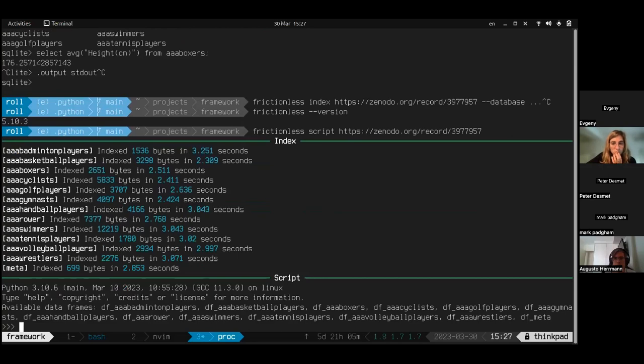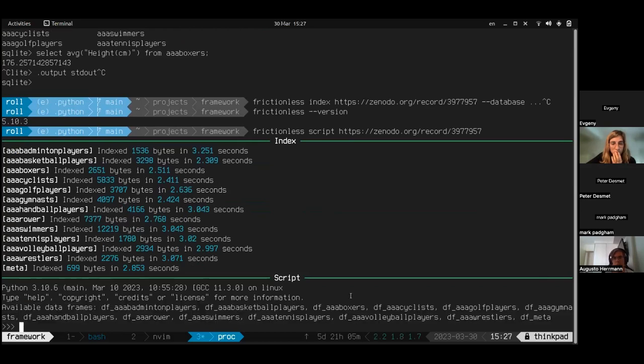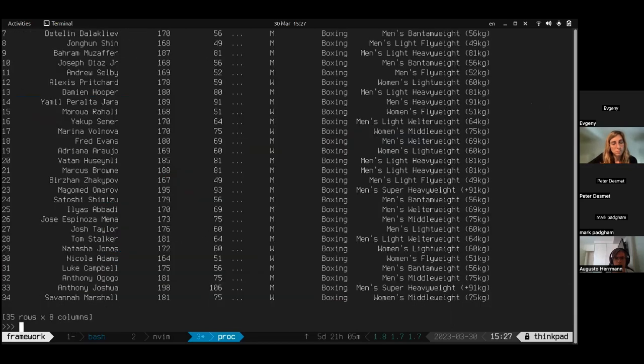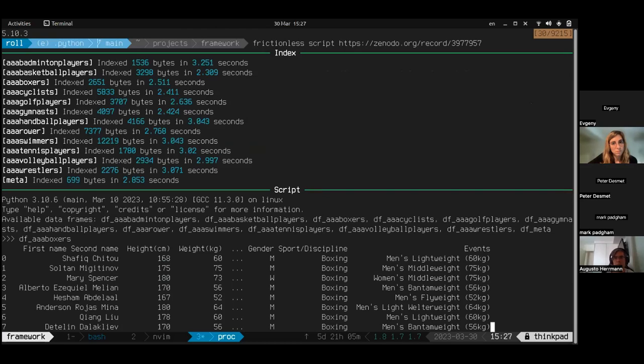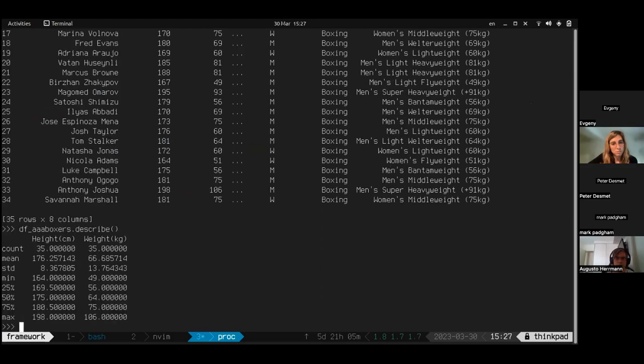Here's a list. We got everything populated, and our boxers. Why it starts from AAA, I don't know. For every table you're getting just a pandas data frame instance. You can do anything you want with this. It was in SQL, I think the average height was 176, and the same in pandas. You can also export as a CSV, whatever you want. Again, I'm not a pandas expert, but there are some on the call, so you can use it.